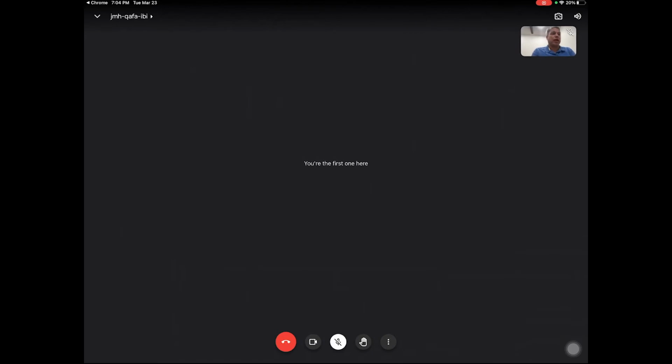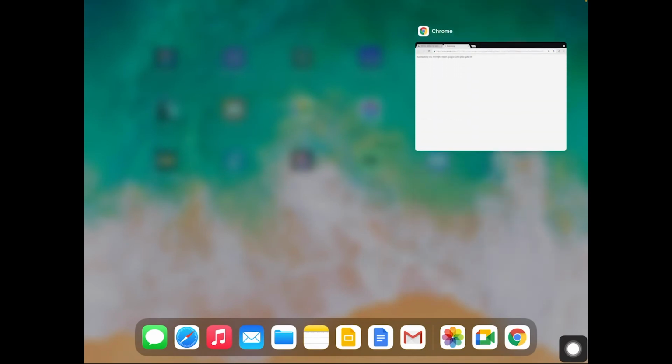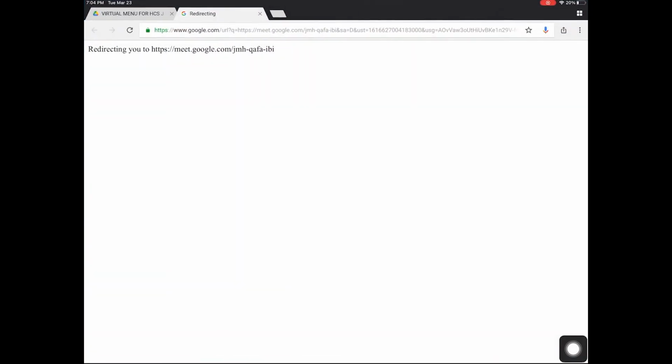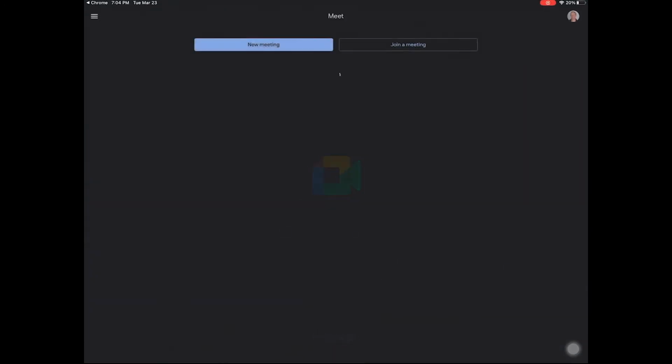Okay, well, this is the main room. No one's in here right now, but there will be at 3 o'clock on Thursday. Okay, so I'm going to close that out and go back to the virtual guide here. Let's say that we've been greeted on Thursday. We've been to the main room, and now it's time to go visit some schools.